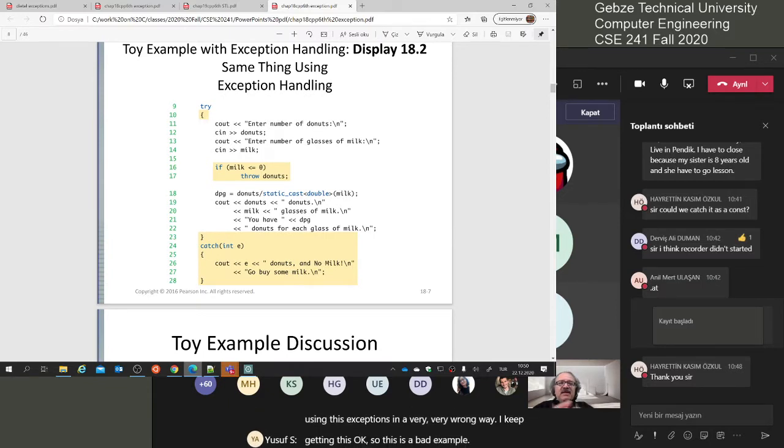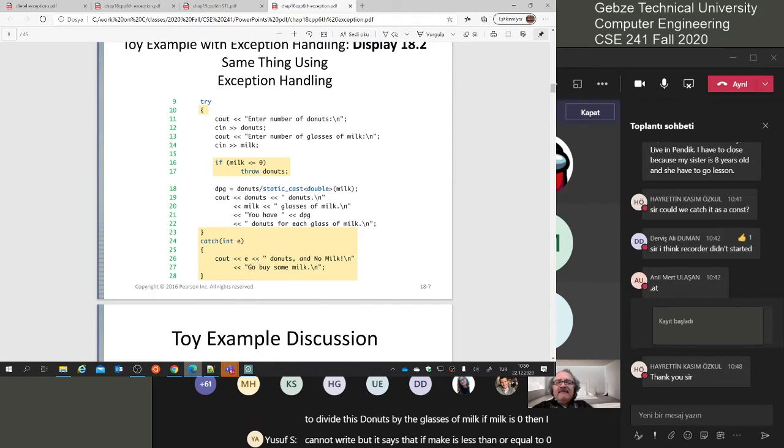It says, give me some donut numbers, how many glasses of milk? So it is going to divide the donuts by the glasses of milk. If milk is 0, then I cannot try. But it says that if milk is less than or equal to 0, throw donuts, and it is catching the exception in the same function. So this doesn't make any sense.